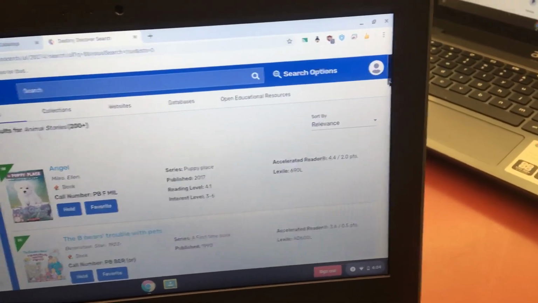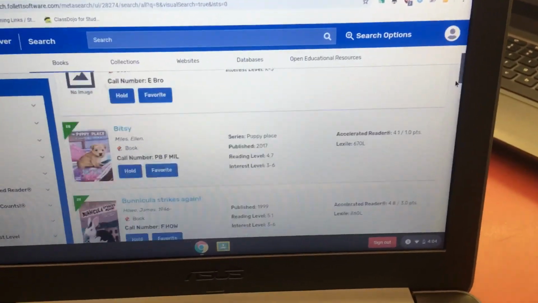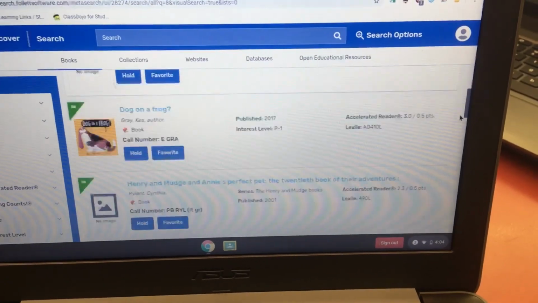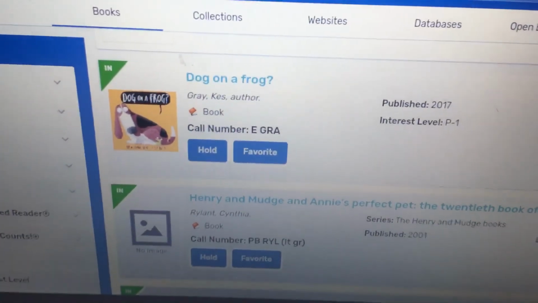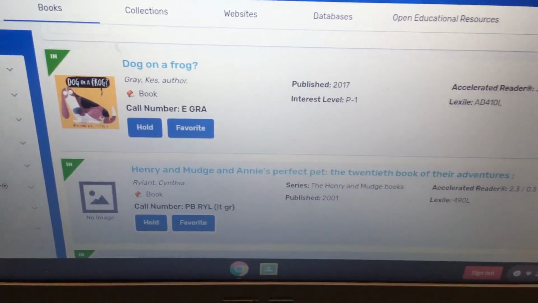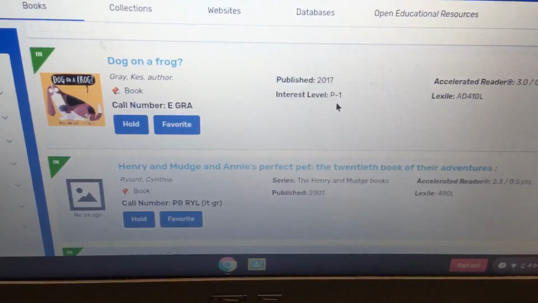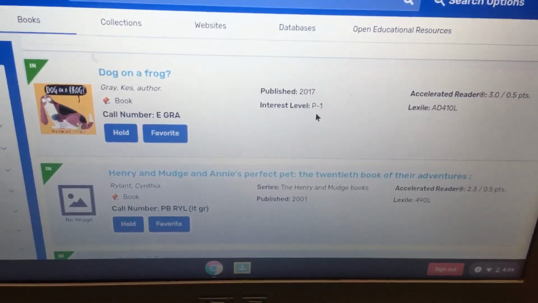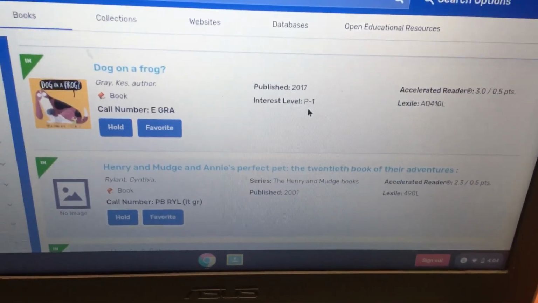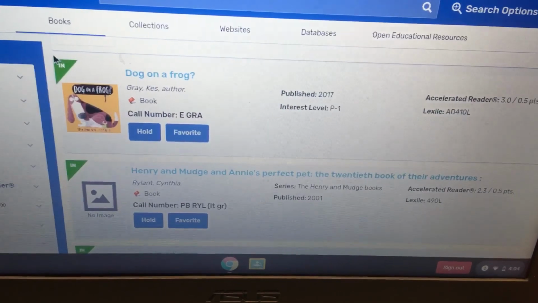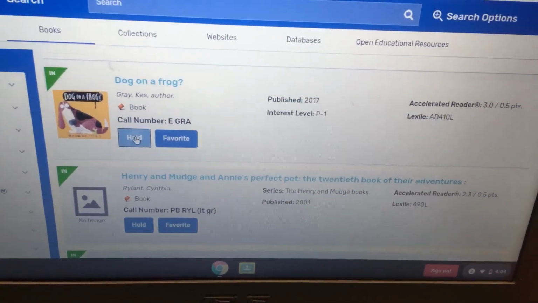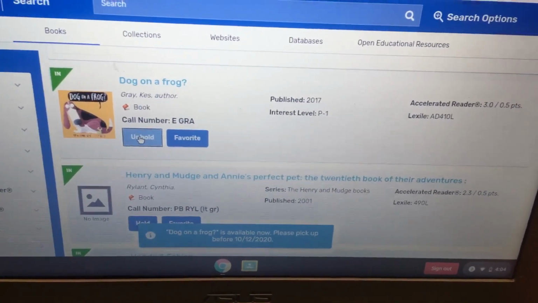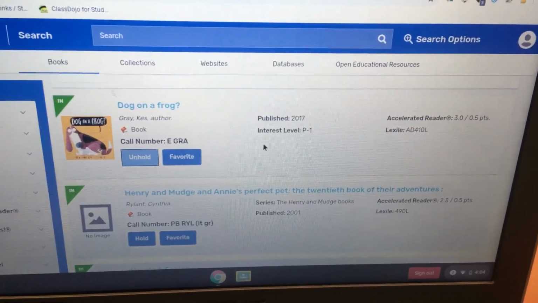So I'm going to scroll down. And, ooh, this looks like a good book. Can you see that one? Dog on a Frog. That looks like my kind of a deal. Let's look at the interest level. Pre-K to 1st grade. That looks perfect for me. So, is it in? Let's check. Yep, it's in. So I'm going to put it on hold. And that's going to send the message right to Miss Erica and Miss Crystal. And we will have that ready for you for library pickup.